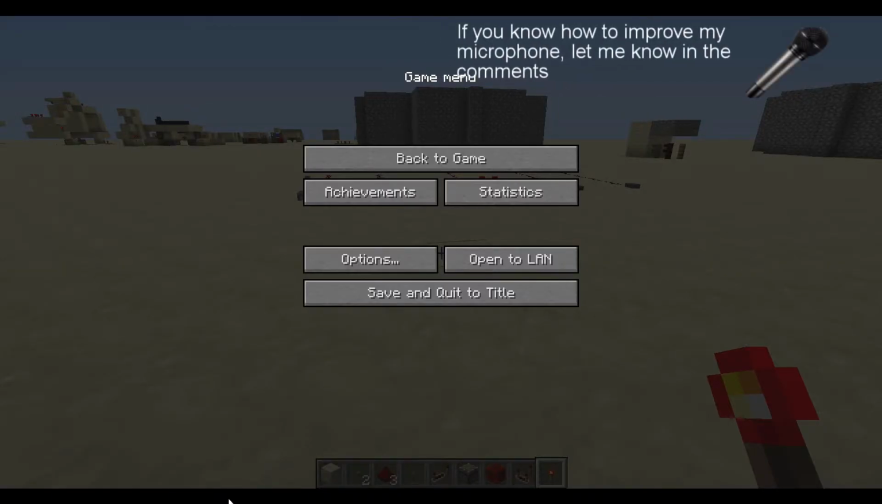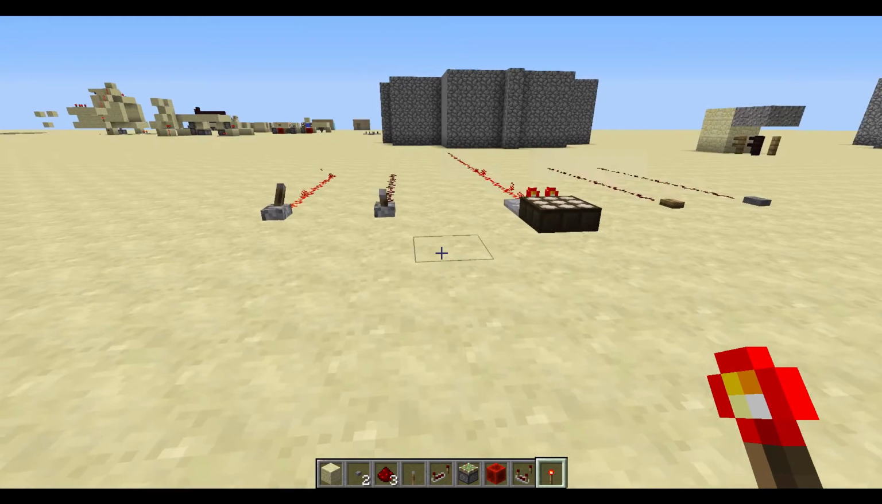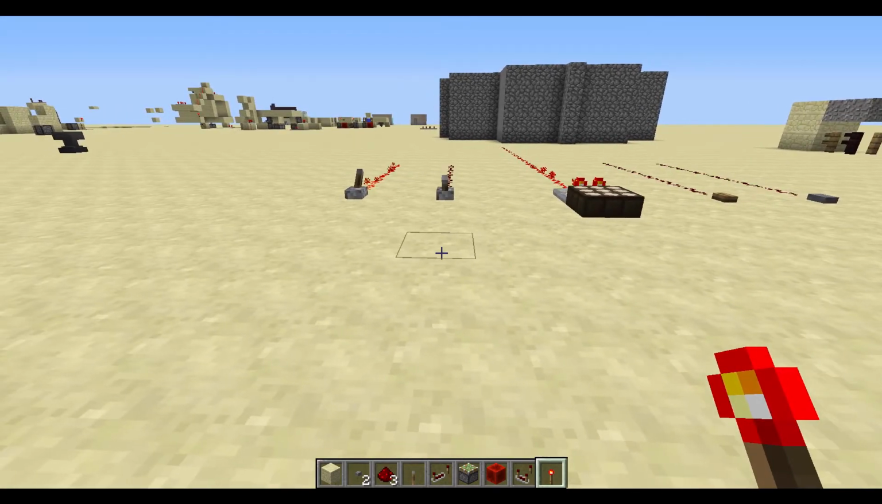Now, let me look at this to see if my options are all right. Okay, it looks like it's all right because I'm still experimenting with some settings.